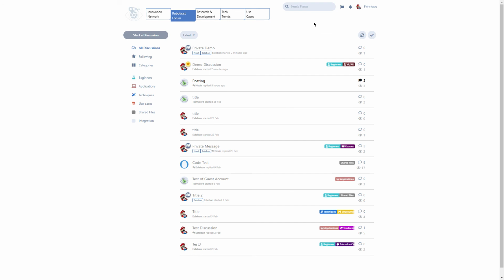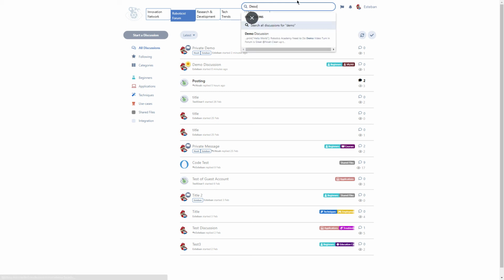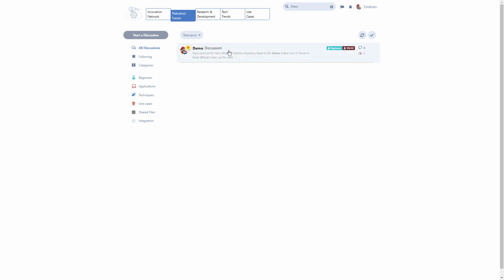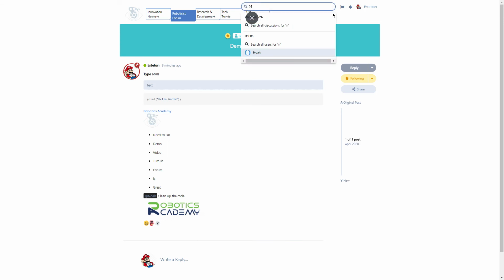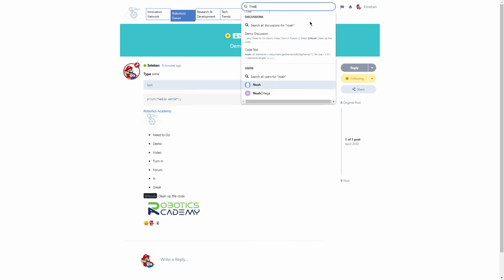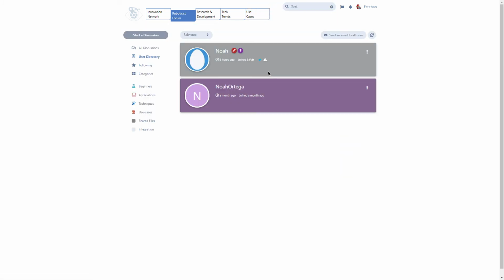Now, using search inside of the forum will allow you to search the titles of the forum and its contents. So if I were to type demo, it'll take me to the demo discussion that was created earlier. If I were to type Noah, and I were to search for all users with Noah, I'll see that I have two users here called Noah.